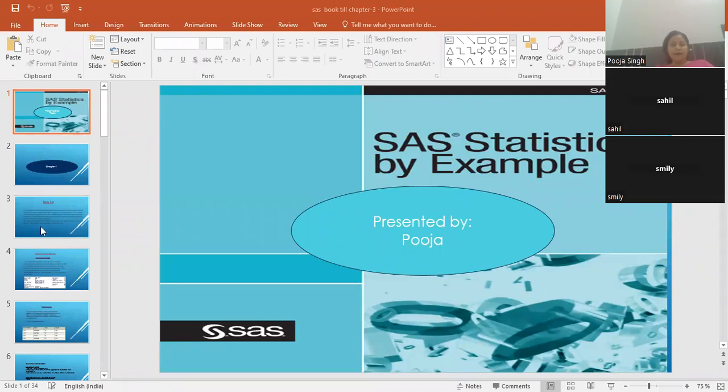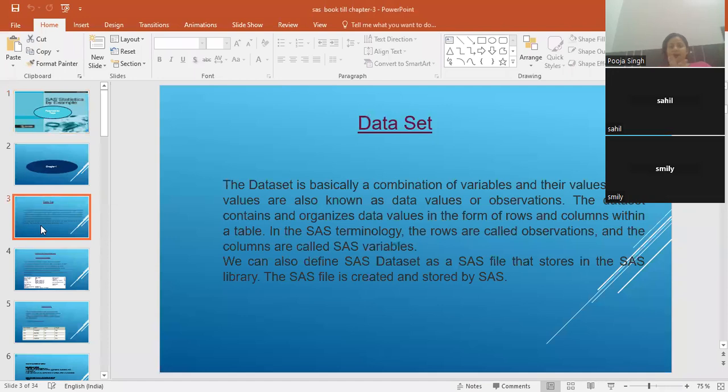So I'm starting from the first chapter, like we have done dataset, right? SAS is defined in two things. One is dataset and another is proc step, right? A dataset is basically a combination of variables and their values. These values are also known as data values or observations.